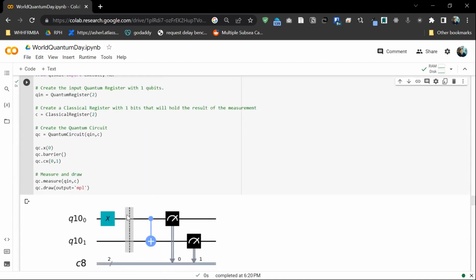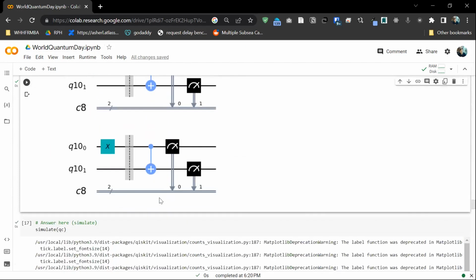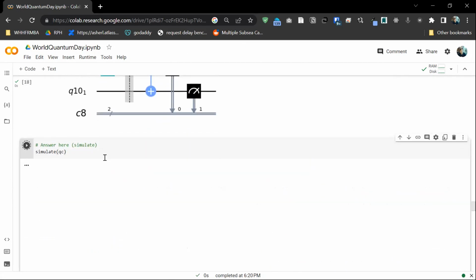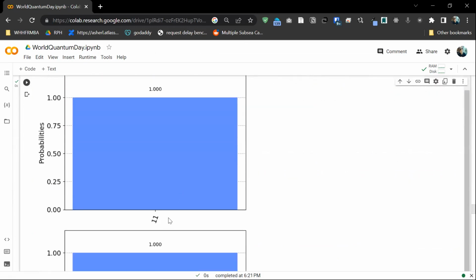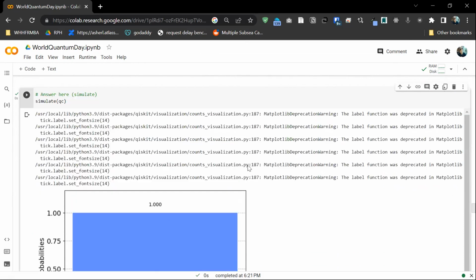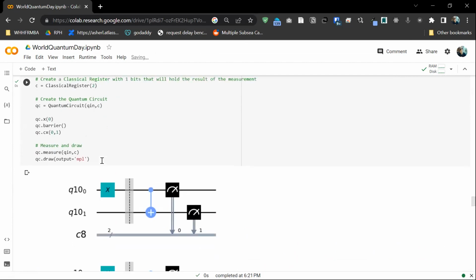And nice, we got this one. We now have 1 and we have 0. So if we apply a control NOT gate, will it change this 0 to 1? Will the output become 1, 1? The only way to find out is to actually simulate it. As you can see, we have here 1, 1. That's nice.